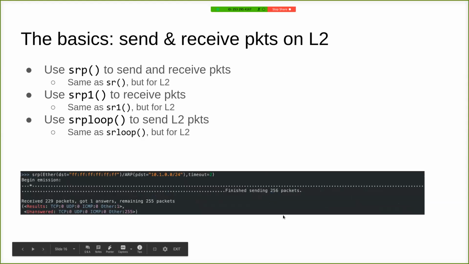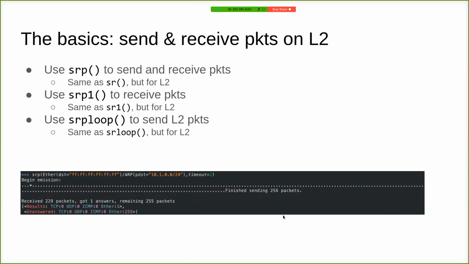What we have for layer 3, we also have for layer 2. Here we can see a function like srp, which is basically the same thing as sr, but for layer 2, srp1, the same as sr1 but for layer 2, and srploop for layer 2. In the example, I am trying to determine which hosts are alive on the network by sending ARP requests. Next.